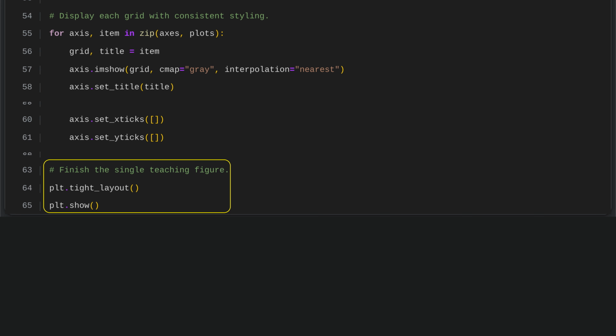To finish the visualization, use Matplotlib's tight layout function to clean up the spacing between subplots. Then display the figure so you can compare the original synthetic image with the activation maps for vertical and horizontal edges.